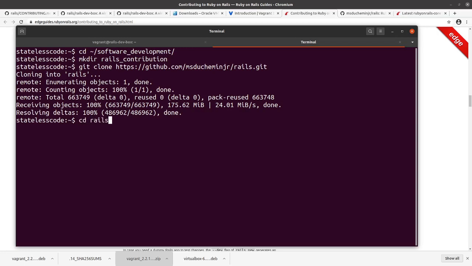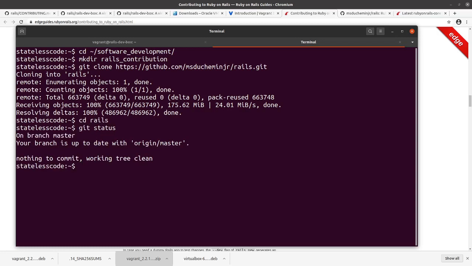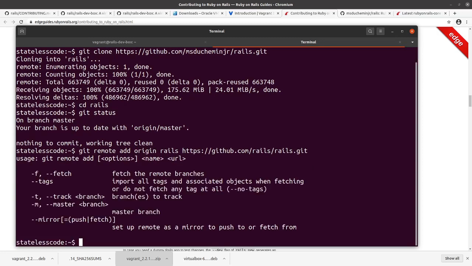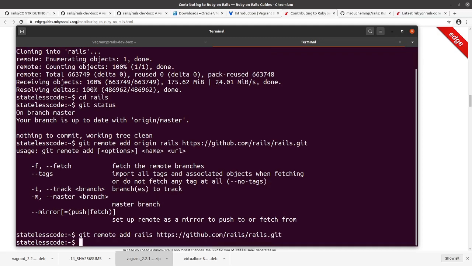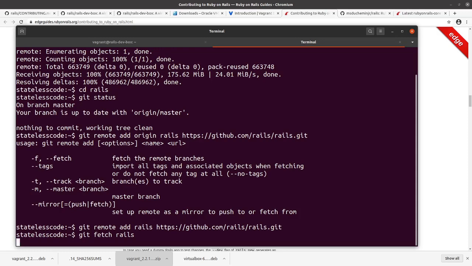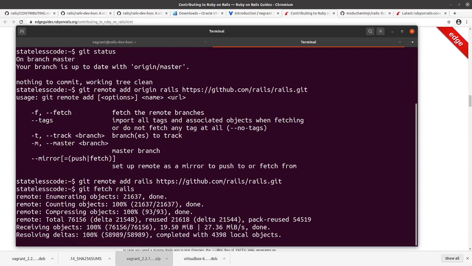Cloning in here, we can cd rails, git status, and my origin here is my own username repo, and we're going to add an origin for Rails. So we're going to do git remote add origin Rails. Want origin, I've already got origin. So git remote add Rails, git fetch Rails. This will pull down the current version of Rails into my remote tracking branch.